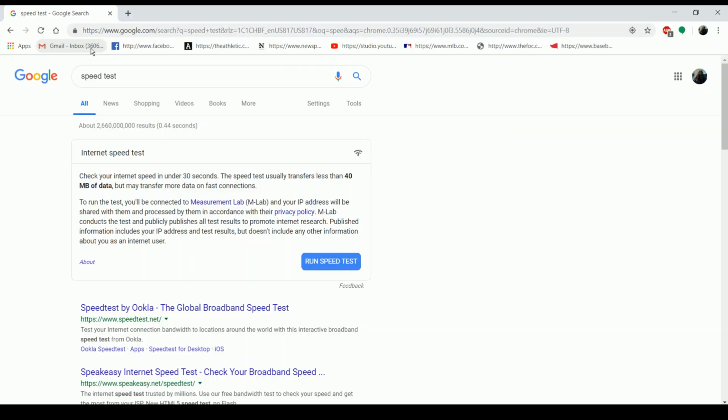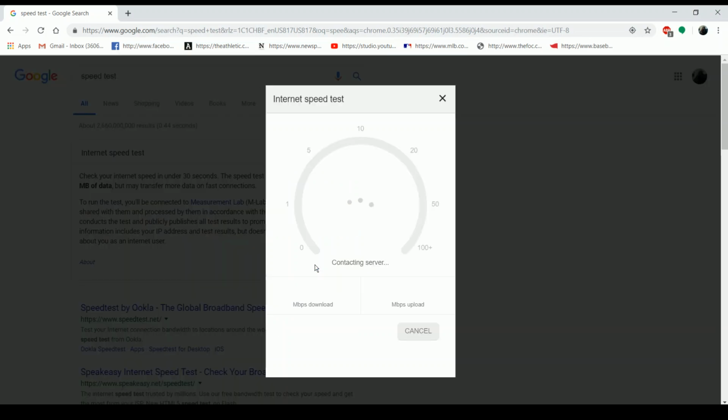Alright, we just Google the word speed test, and voila, right at the top, it lets you run a speed test. So that's what we're going to do. We want to figure out how much we can send up to our servers, because everything goes up and down. So let's run one now, shall we?